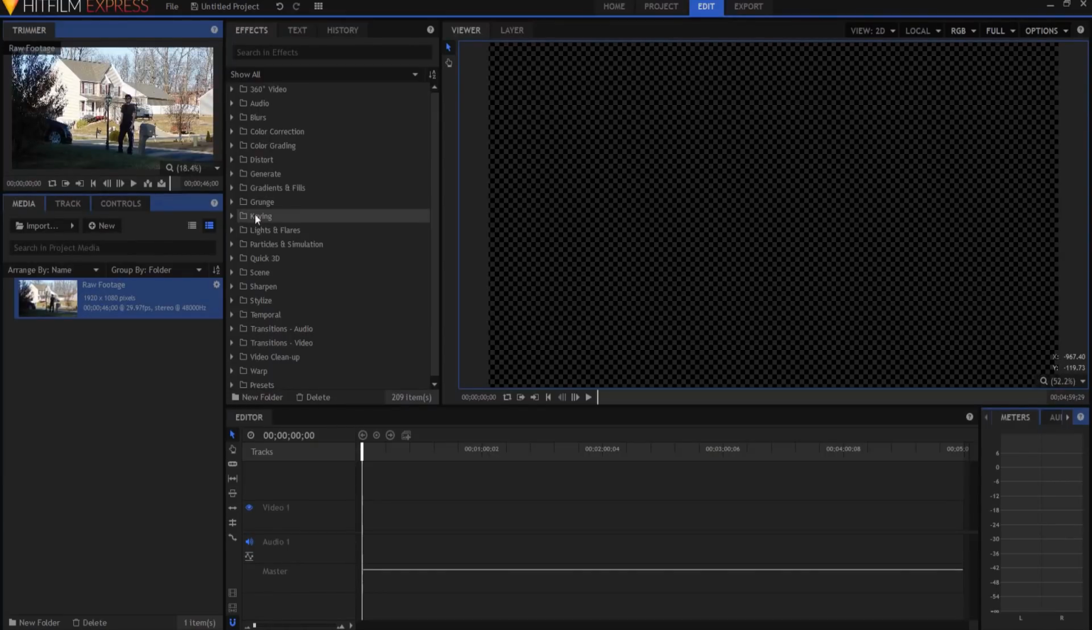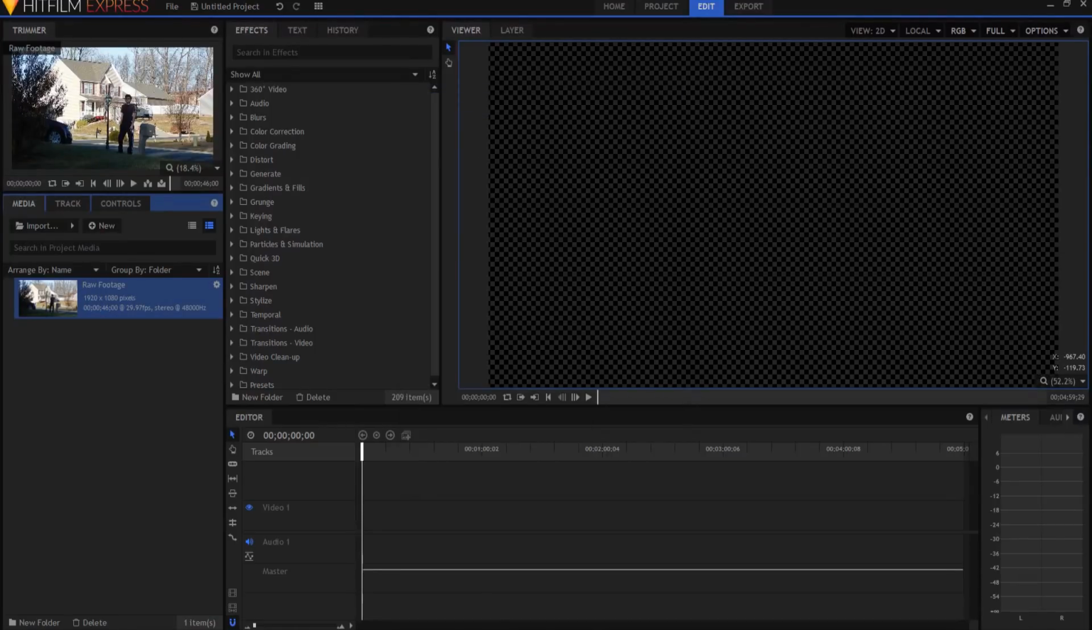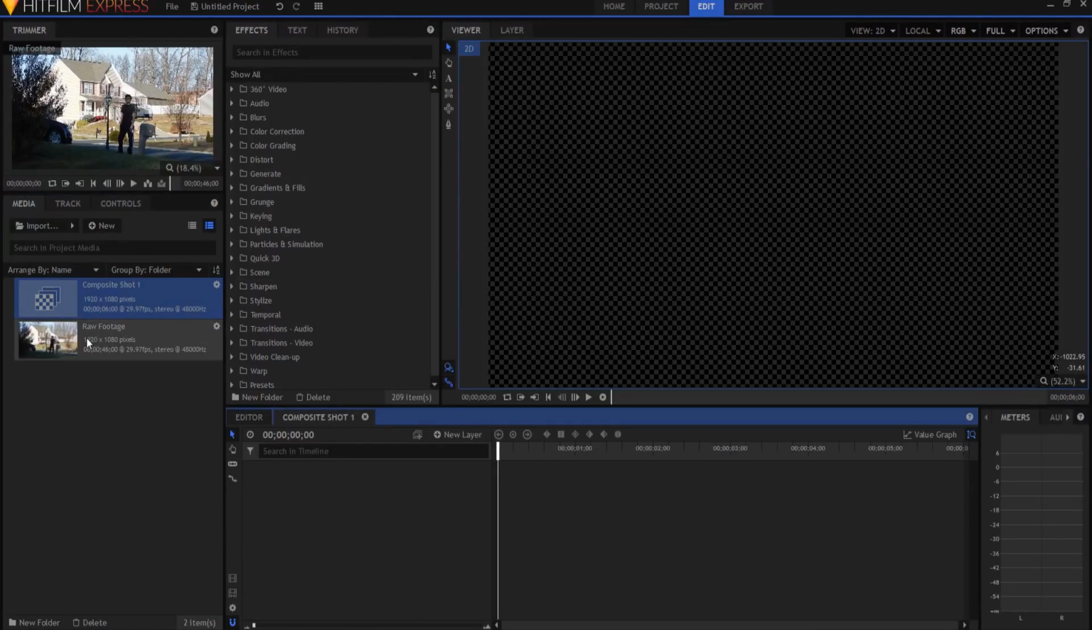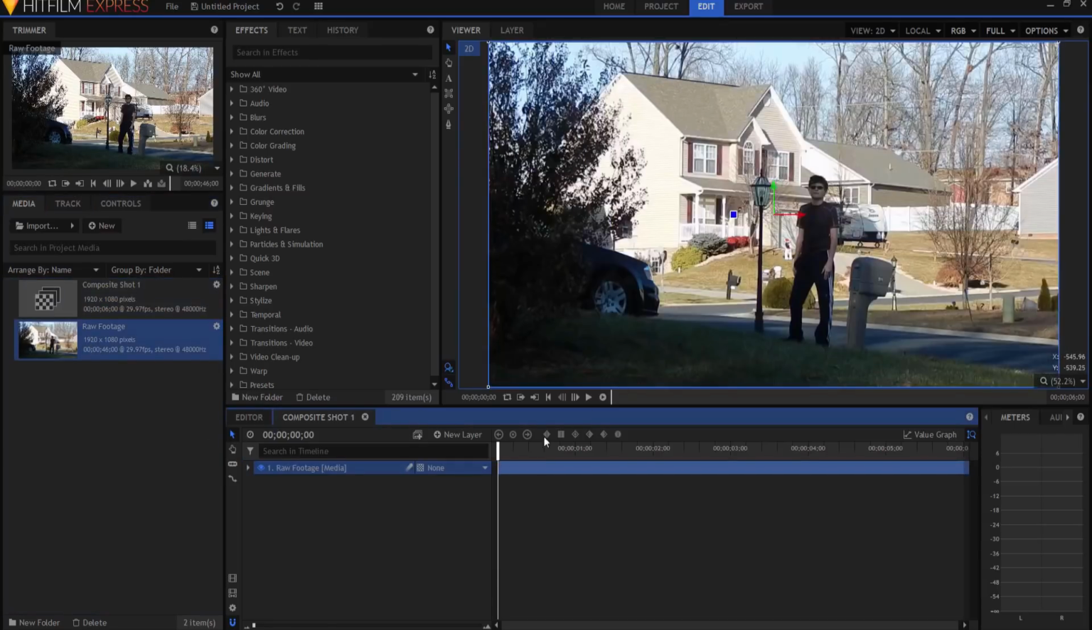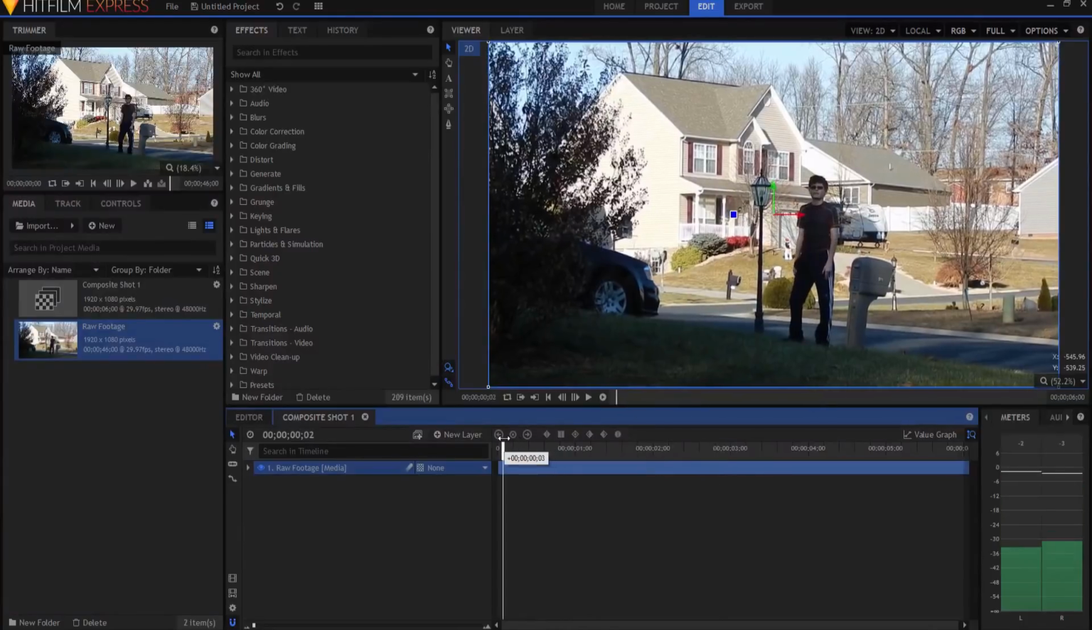All right, so what I'm going to do is start by creating a new composite shot, and I'm only going to make this 6 seconds long because it didn't take that long. And I'm going to bring in my raw footage. This is my 12-year-old son doing the force jump here. And I'm just going to set it up first.